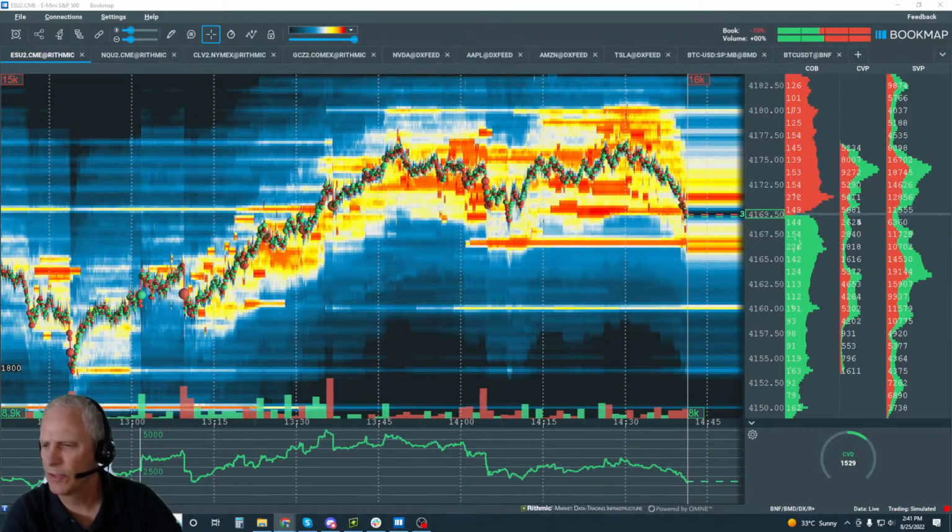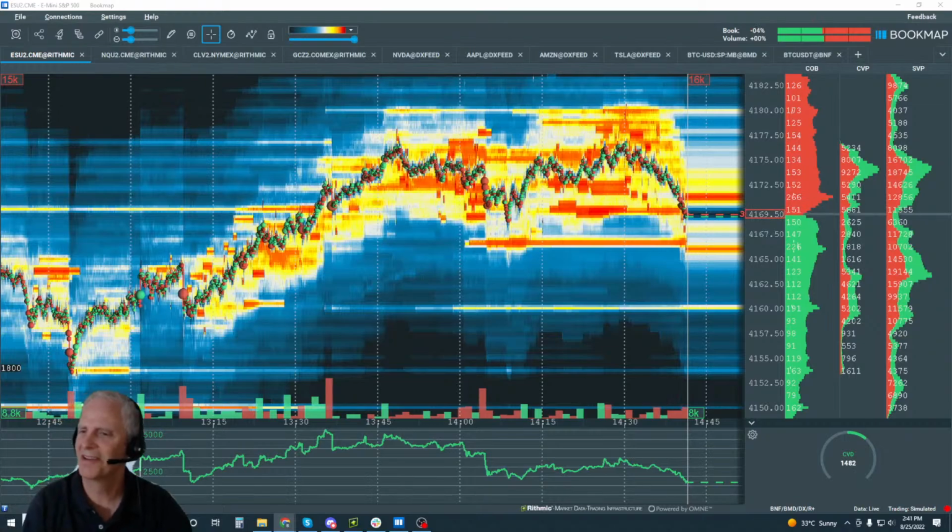Okay, Trader Expo, you've been using Bookmap for 12 years already. I don't think we've been around 12 years, unless you're one of the founders, maybe.